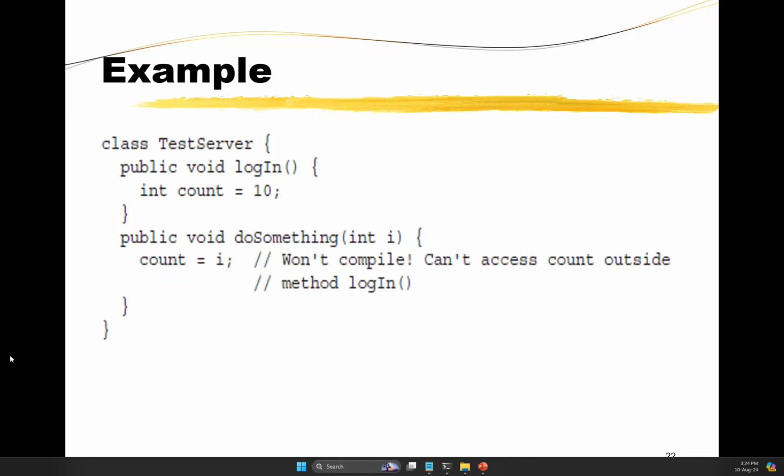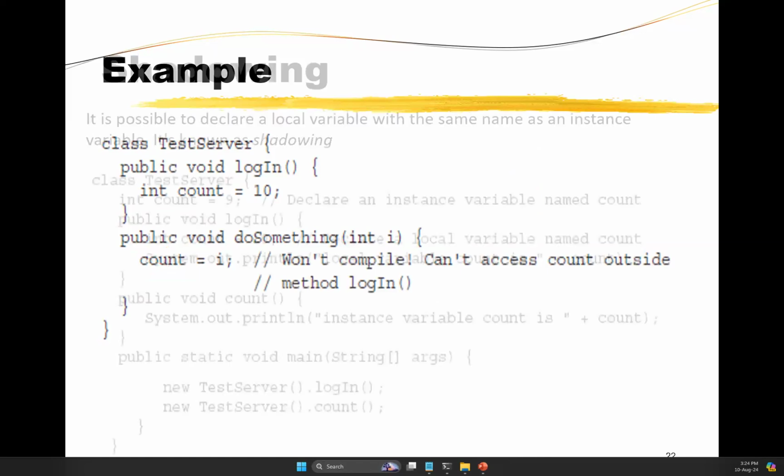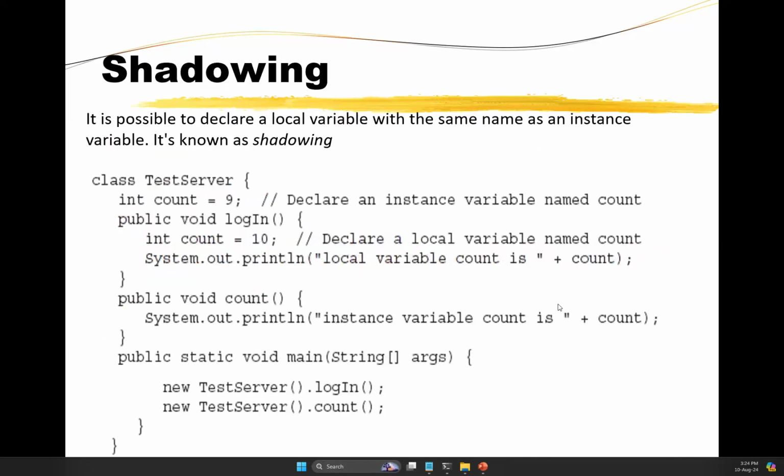Right, that is done. Then we have shadowing. Now here, tell me what is happening. When you call the login method, what would be the value?